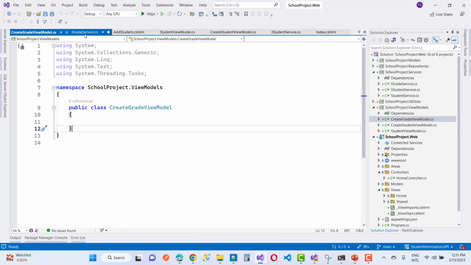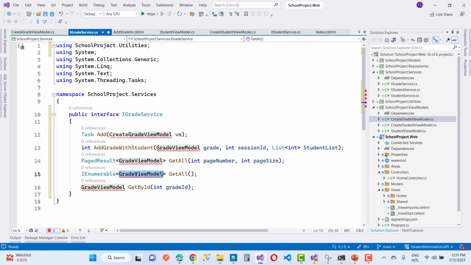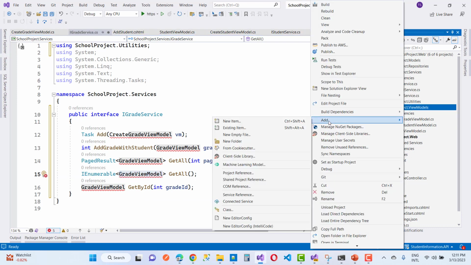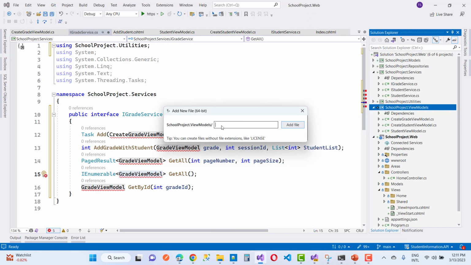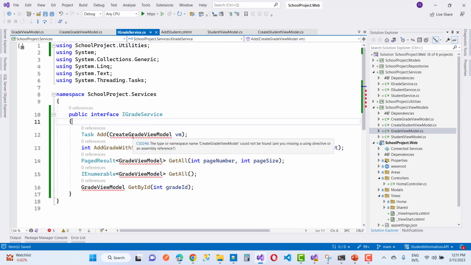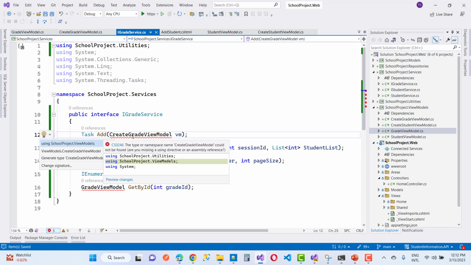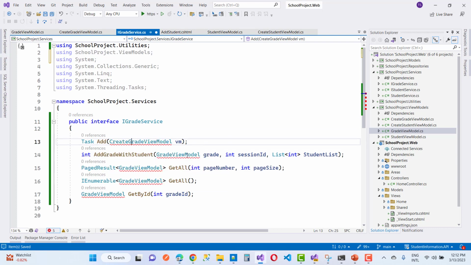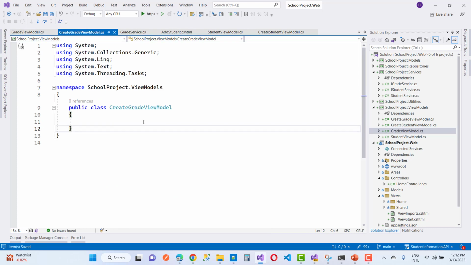Okay, and the next one is GradeViewModel. I'll just copy this and add this new file, GradeViewModel.cs. Okay, so fine. Now I'm going to resolve the red squiggly line. Here we have CreateGradeViewModel, school project.viewModel, and everything is resolved. Now I'm going to add GradeViewModel and CreateGradeViewModel. First of all, I'm going to create CreateGradeViewModel.